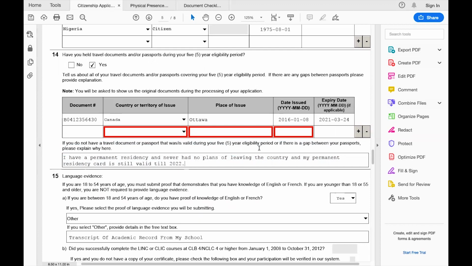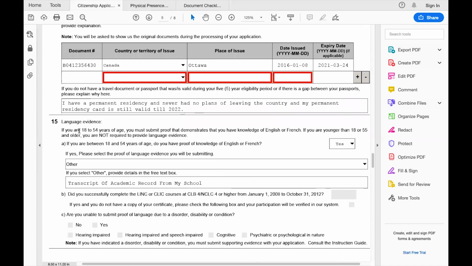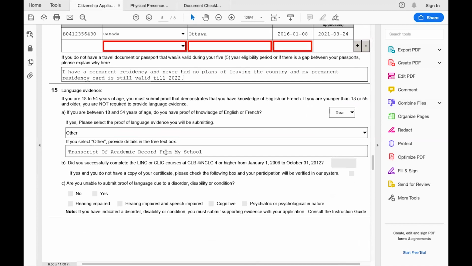That's why they said provide information here by explaining why. So number 15, language evidence. On this part, it says if you were between 18 and 54 years of age, do you have proof of knowledge of English or French? Yes or no. So if you definitely do, you're going to put yes.